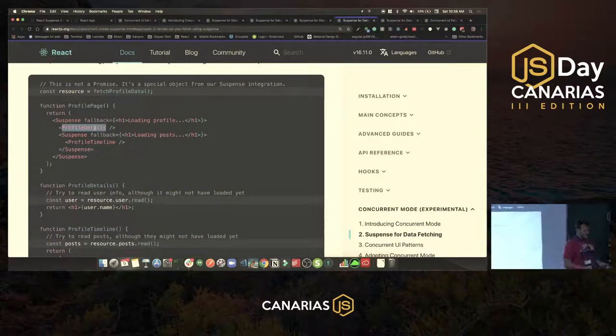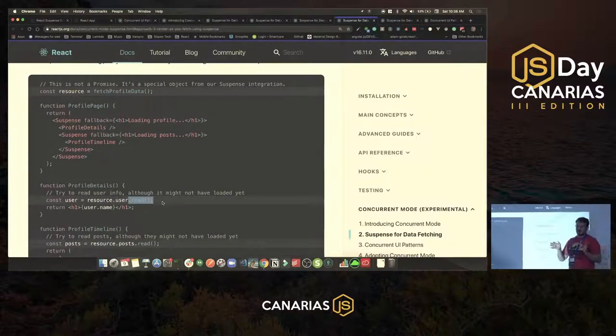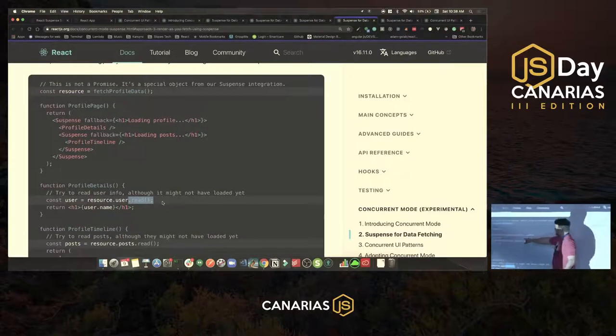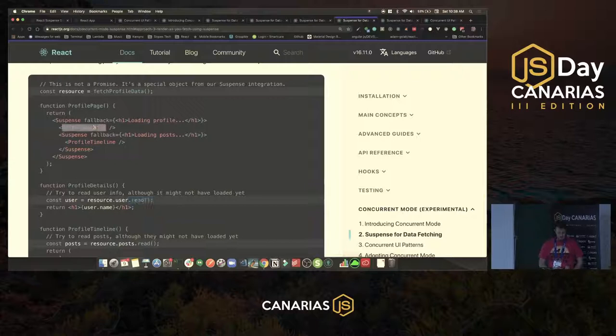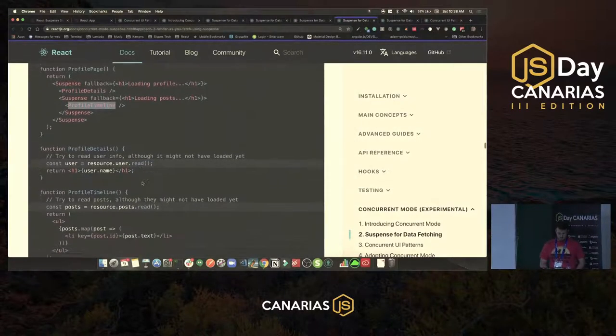If there's no data, this read function will tell React that there's no data. And so React will display a fallback component. Spinner, loading message, whatever you want here. Today we're going to have a spinner. And then once the data comes in, we re-render profile details and profile timeline, and we see the actual data.